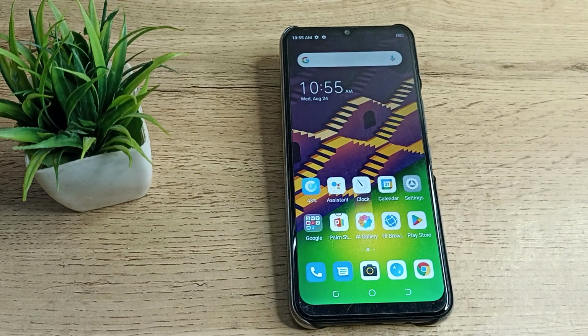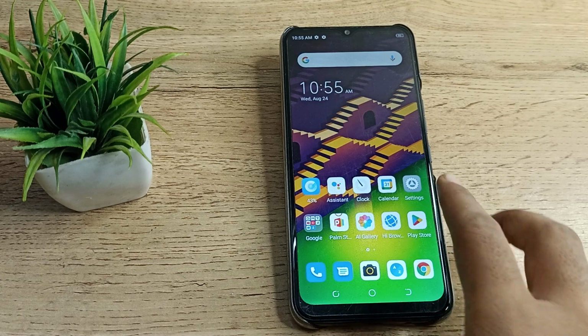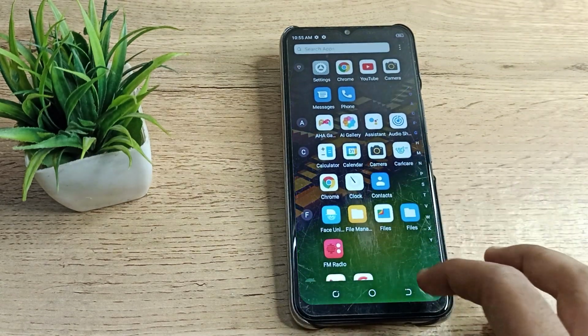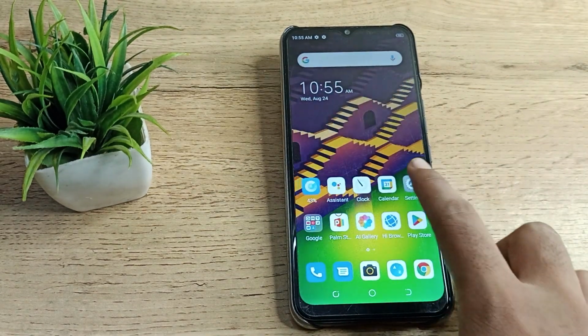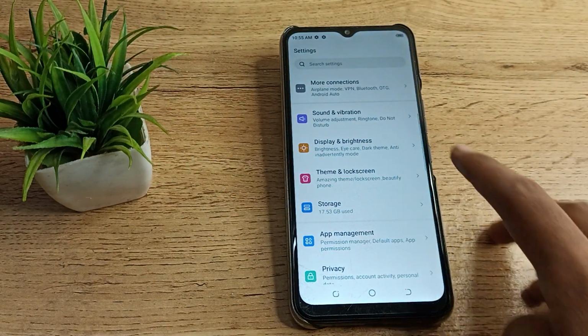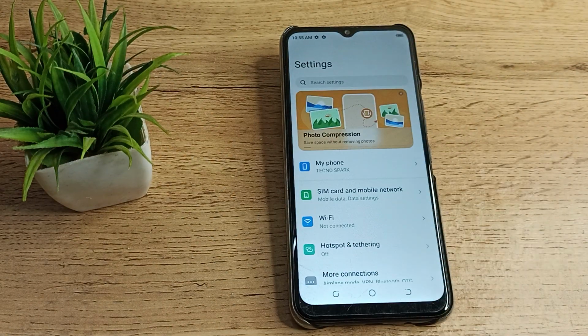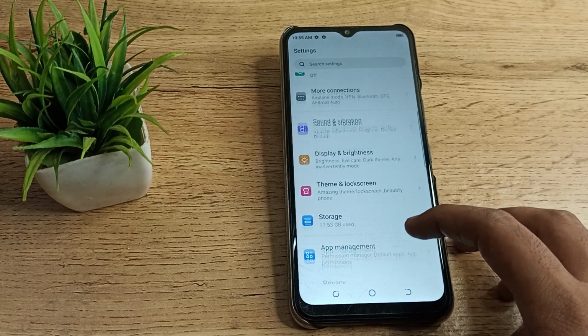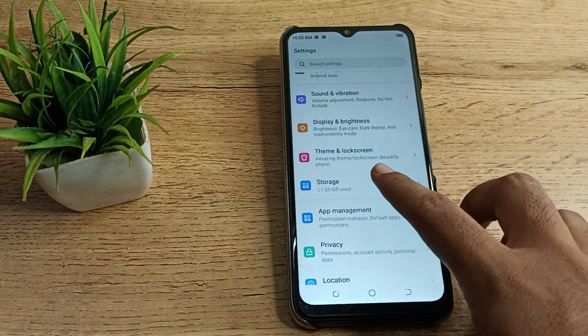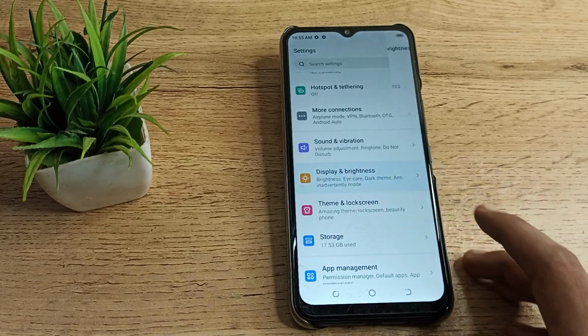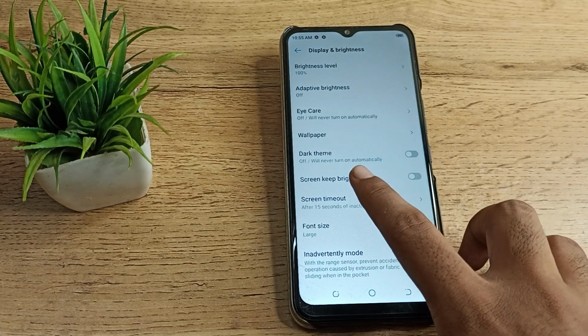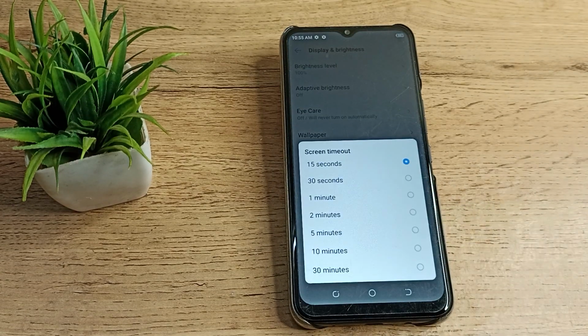In this video, I am going to show you. First of all, we will have to go to our phone settings. So I will click on my phone settings to increase screen timeout. You can see this type of settings. Then scroll down and click on your phone display and brightness setting. Then click on your screen timeout setting. You can increase your screen timeout from here.